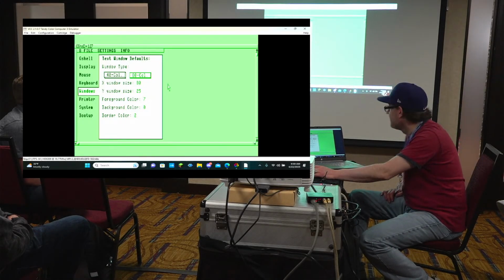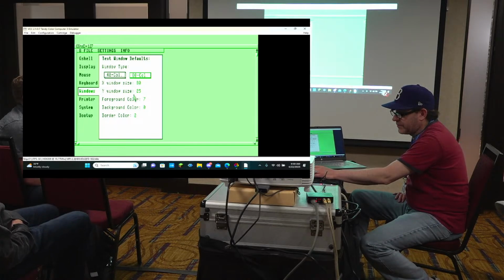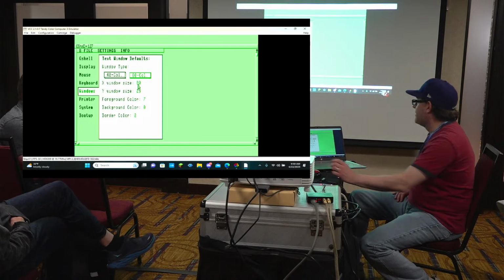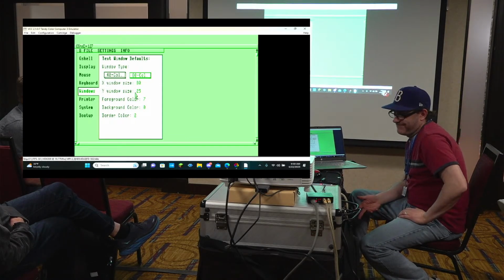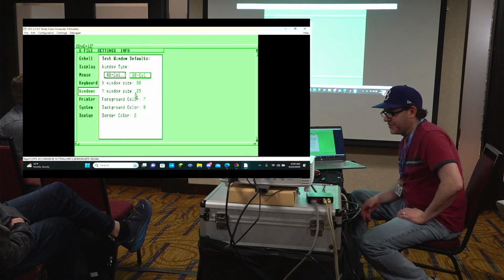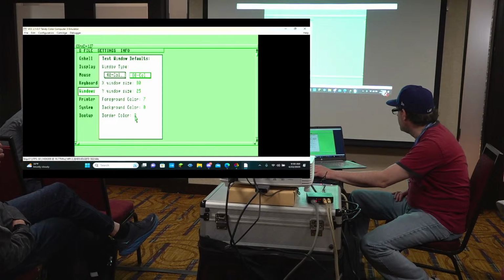Yep, that's right. So it's like making a banner? Well, you could make a banner by keeping this at 80 and putting Y at 4 or 5 or something. Yeah, exactly. Okay, and so then these are pretty self-explanatory. This determines the foreground, background, and border colors of those windows. And these are all values from 0 to 7.